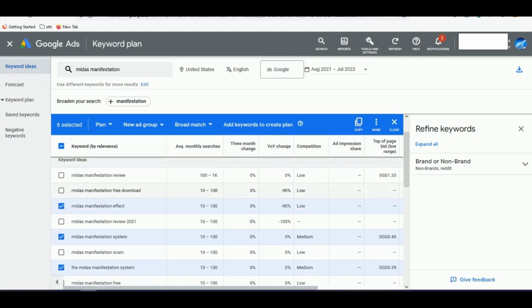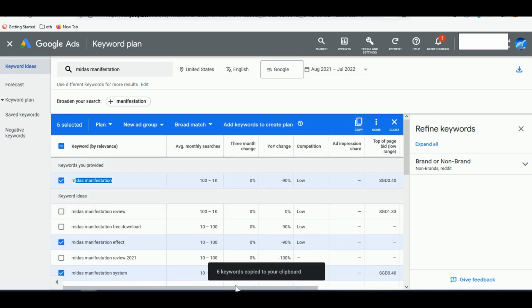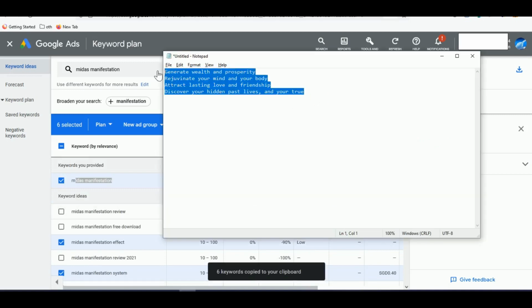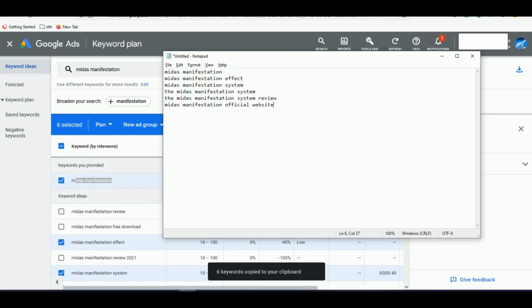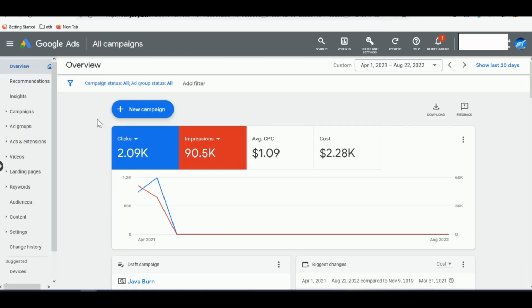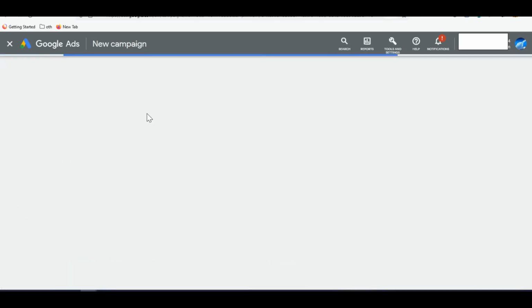Once you have selected your keywords, click this, copy, so we can use this in our campaign. Remove that, paste it on our notepad, and now it's time to create a campaign. Head back here, click on New campaign, very easy.